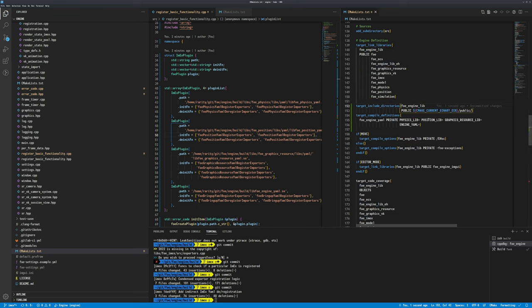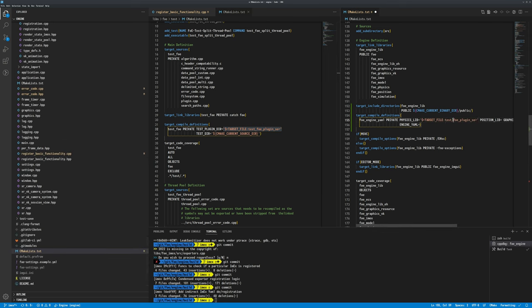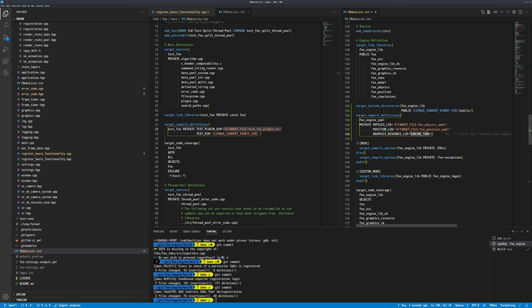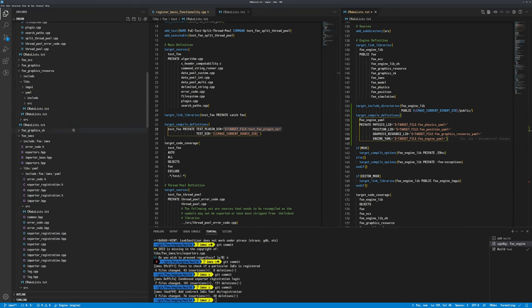Okay. And then it's like this. Faux physics YAML. Position. Resource, okay, and then finally engine. Now I also need to go through and make sure that these are all going to stay shared.